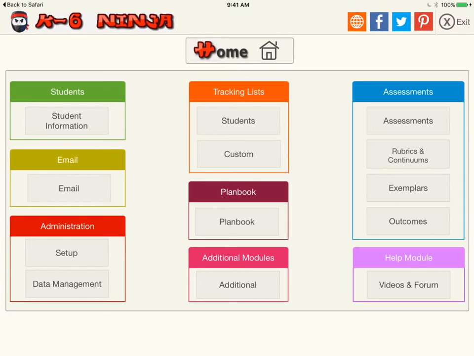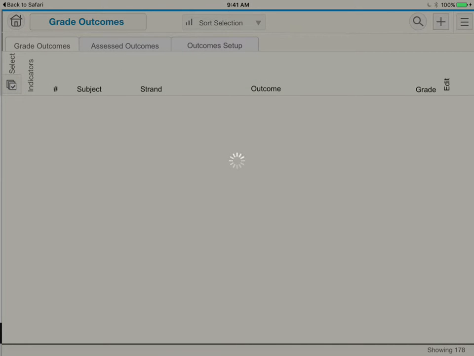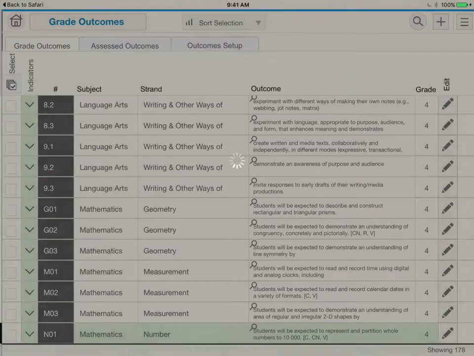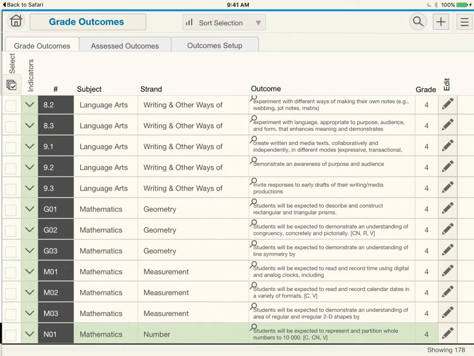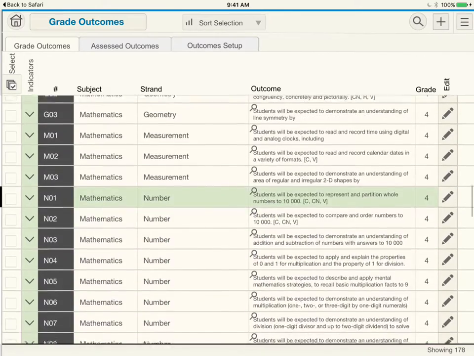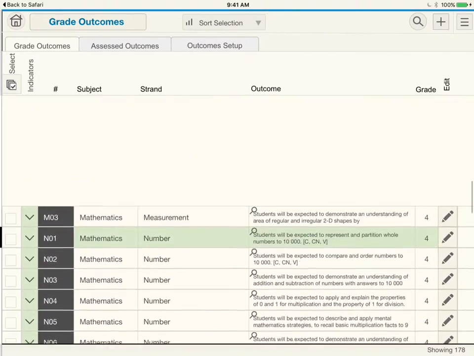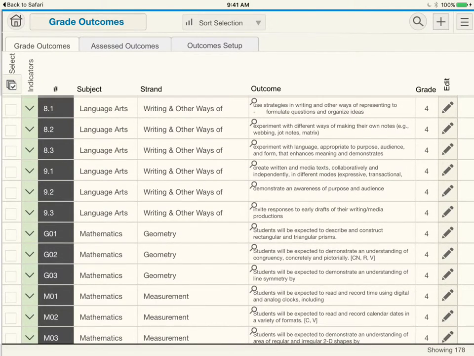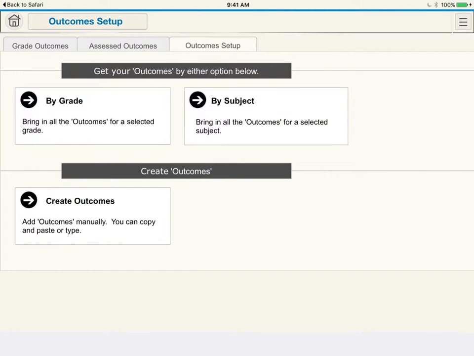And then I'm basically ready. If I need more outcomes, or I checked later and so I didn't really bring them in, and I need to get the outcomes in, I just press outcomes here on the main screen. This will show the outcomes I've already brought in, which were the grade 4 ones. And you can see grade 4 over on the right-hand side going down. There's math and language arts and so on. These are all for Nova Scotia right now. And you can see outcomes set up, the third tab over.